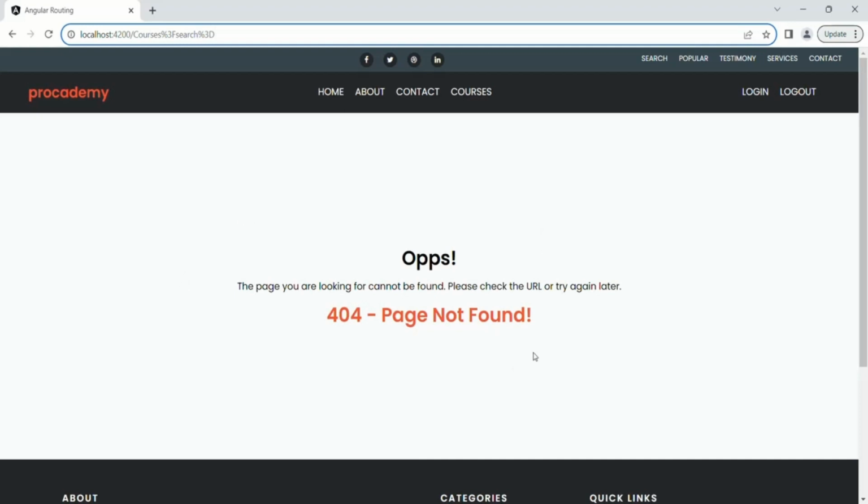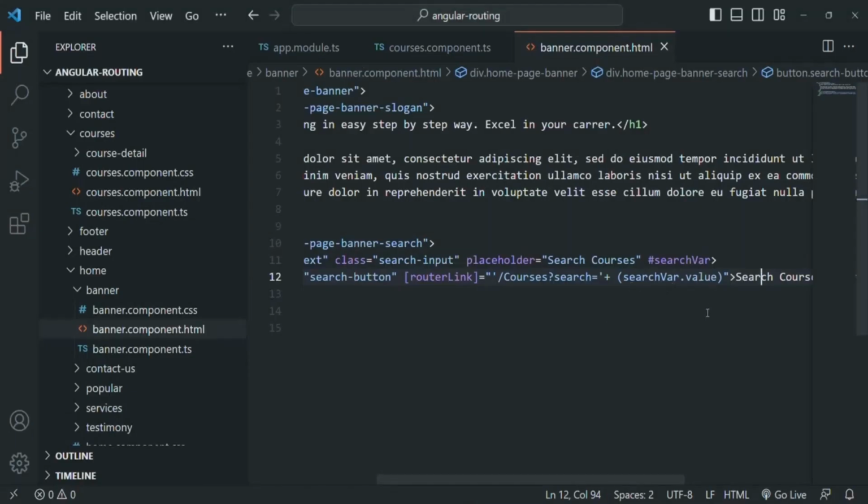Now why is that? That's because the way we are specifying the query parameter here, that is not correct. So we cannot specify a query parameter using this router link. Using this router link, we can only specify the route, and the route is going to be root URL/courses. So let's remove this query parameter from here, because this is not the way in which we should be specifying the query parameter. Now, in order to specify the query parameter for this route, we need to use another directive called query params.